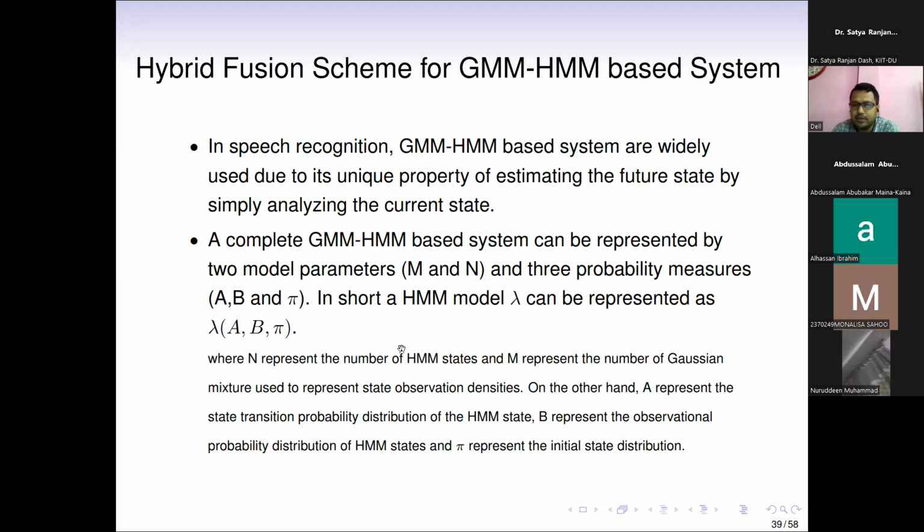So GMM HMM was widely used before DNN. Now speech recognition is mostly done with DNN, but there are a lot of drawbacks, as I already mentioned. We'll discuss them. Now a complete GMM HMM system can be modeled using two parameters M and N and three probability measures A, B, and pi.